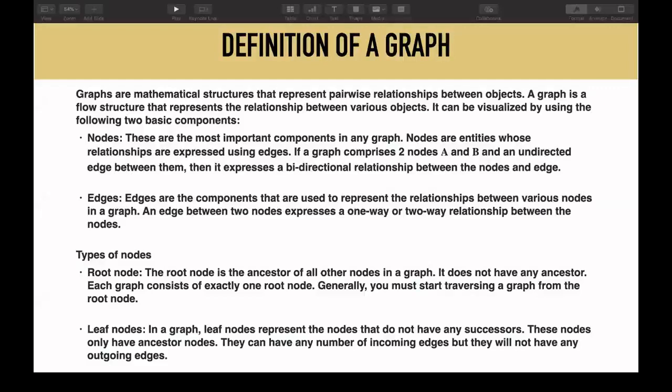And as you already know, trees are basically a subset of graphs. So trees are also graphs. Graph is basically a very vast topic. It includes a lot of different things, and trees are a small part of it.